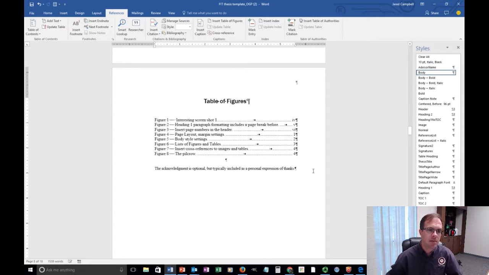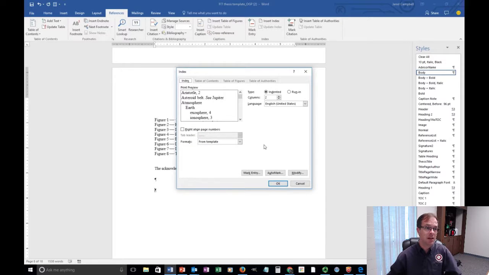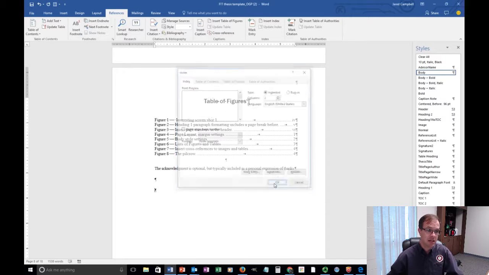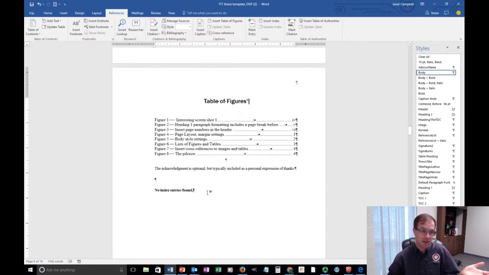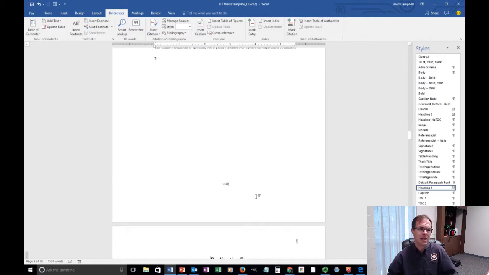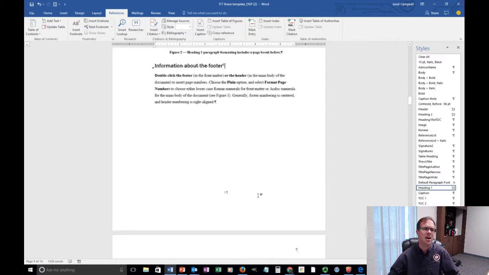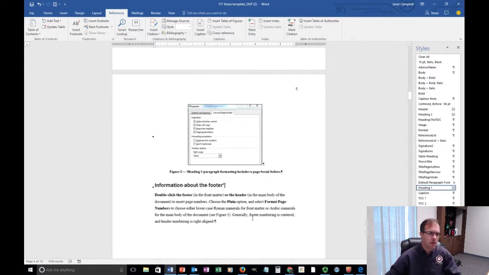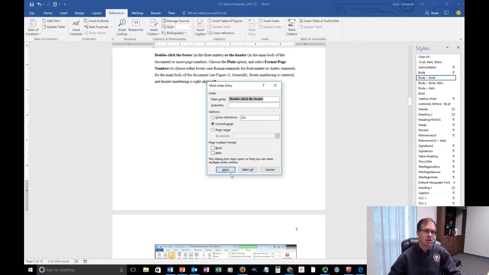I can also put in some other types of tables in here if I like. I can go ahead and insert an index item right here. There are no index entries found, so I can add some different indexed items in here if I wish to. So let's do that right now. Now this goes a little bit above and beyond what I normally talk about, but you know what? I like you, so we're going to do it. All right. So I'm going to double click the footer right here. I'm going to mark this entry, click mark, and I will close that.